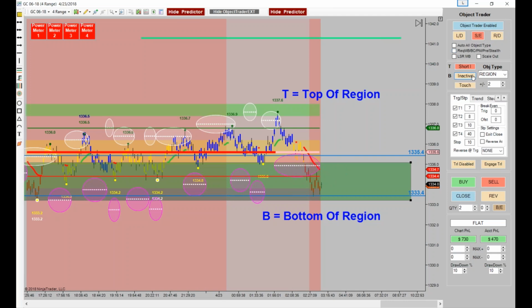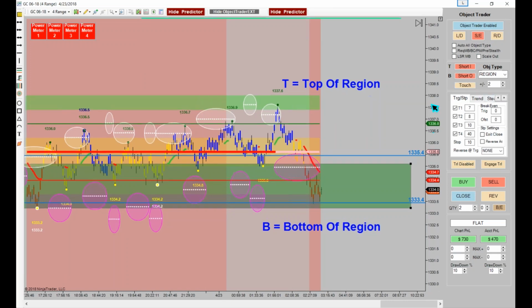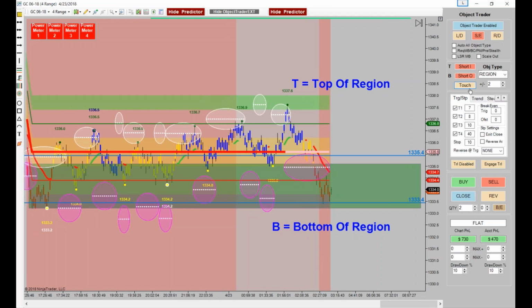Okay? I could also say, well, you know what? If this thing goes ahead and breaks out, I could go ahead and take a chance on a breakout. I mean, I could do that also. And what that means is that if this trade, for instance, was to set up, it would either hit within 2 ticks of the top of this box and roll, or it would hit 2 ticks outside the bottom of the box on a breakout. Okay? Now that's the touch feature.